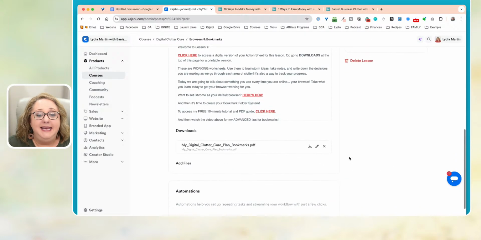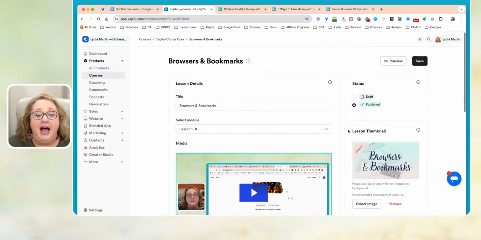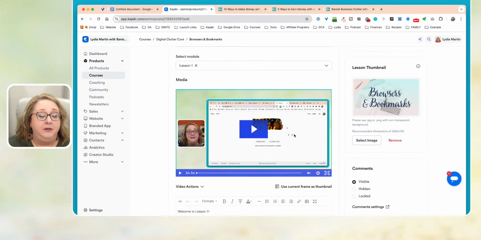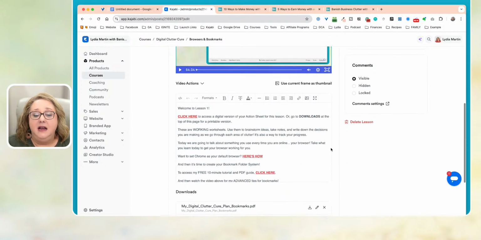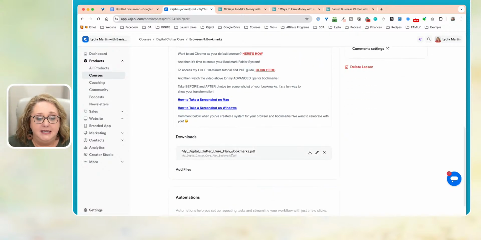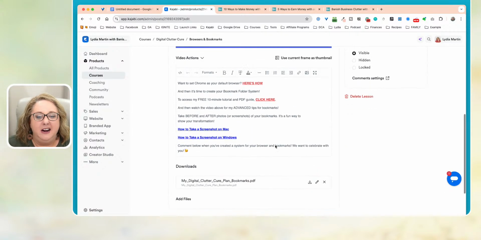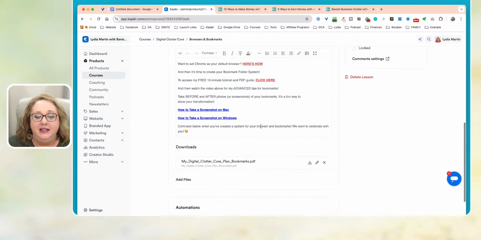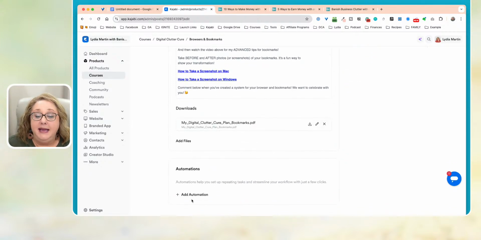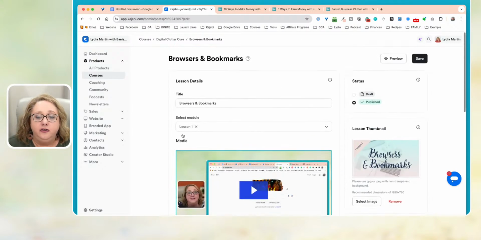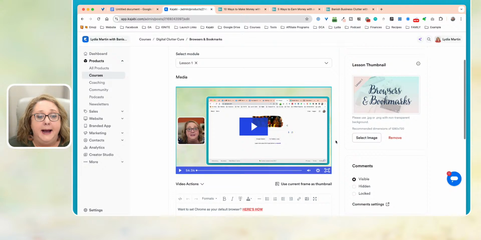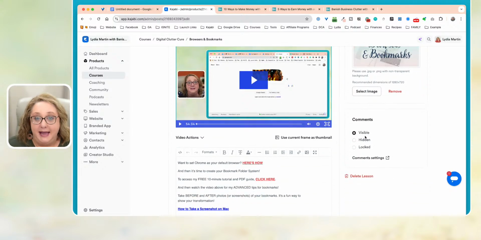But check this out. Inside the lesson, I can upload a video, upload audio. I can add downloads. You can see this downloads file right here. I can add text with links. I can add automation so that when somebody completes this, what happens? There's so many things that you can do in here. And I'm just showing you the back end so that you can then see what is forward facing for your students. I can also have comments.